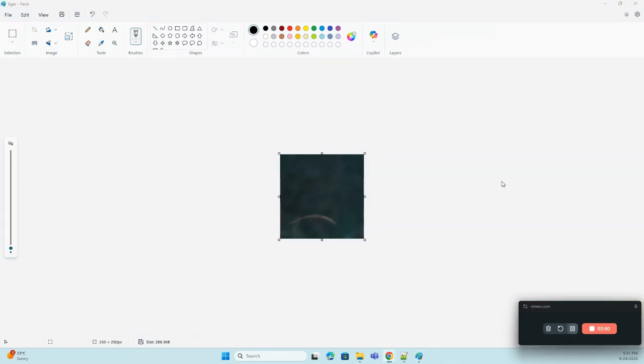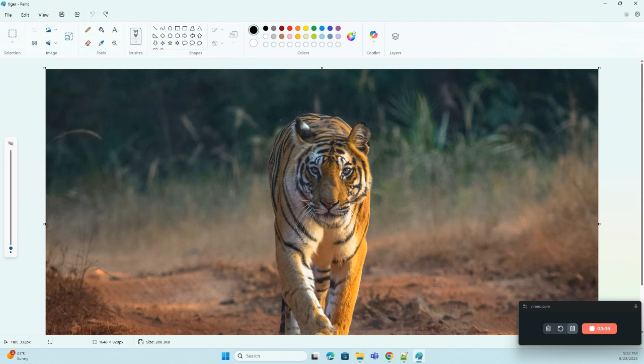Now consider we really want the image of the tiger and not this random part of the image, and hence this image will not be helpful. So I am just undoing the changes I did. I am back to the real image.